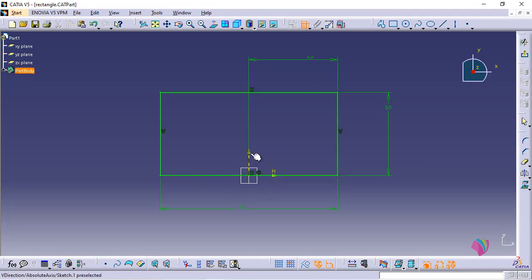Here I have given from this axis to this line as 50. Suppose I'll take this axis and I'll take this line. You can see this is called over constraining. Already we have given 50 here and 100 here. So why do we need to give 50 here? 50 plus 50 is equal to 100. So any one of these three we should delete. We can select any one and delete. So suppose I select this dimension and delete. Now the figure is okay.